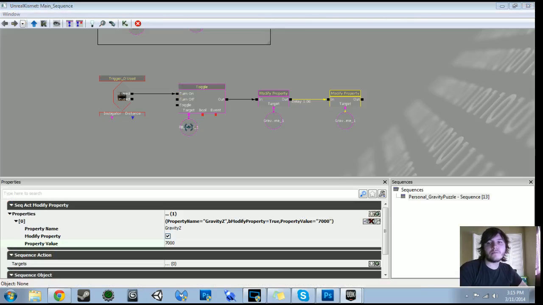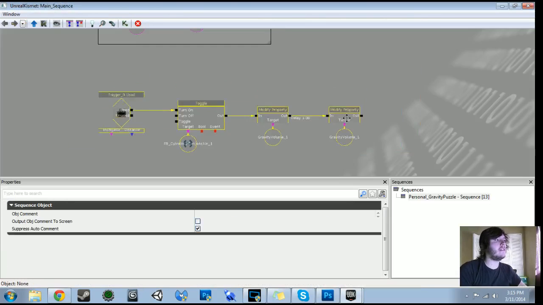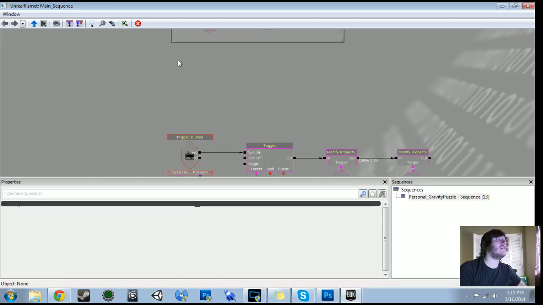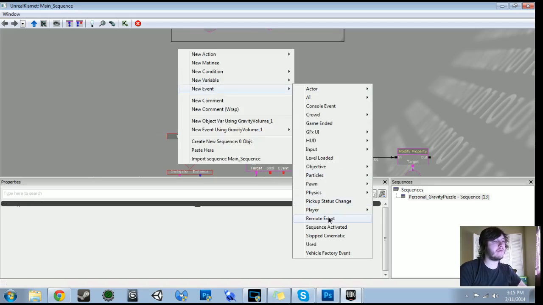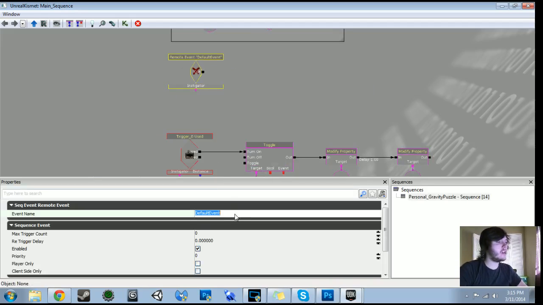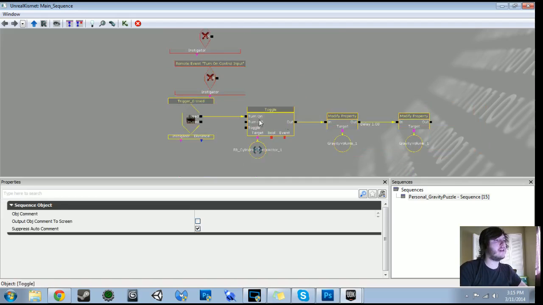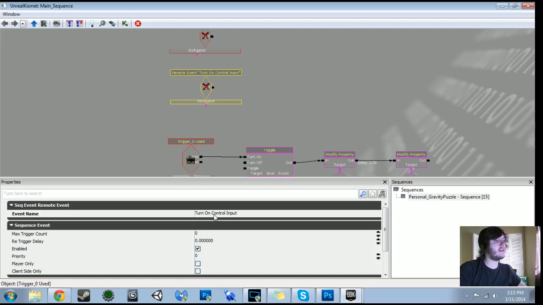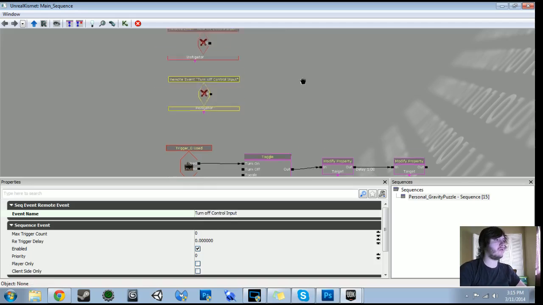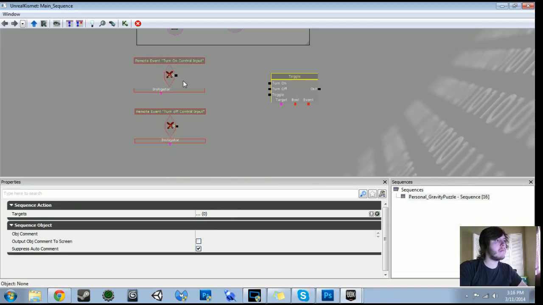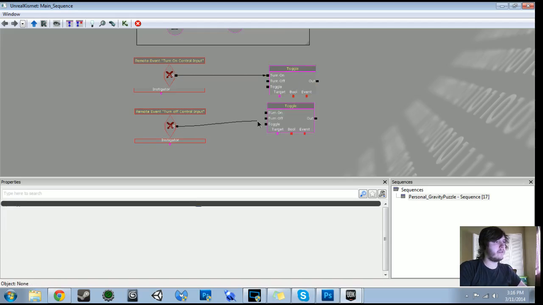But now what we're going to do is set up future events just to make sure we can control when we can and cannot use that button to turn on the gravity field. So let's create two new remote events here. The first one is going to be Turn On Control Input. And the second remote event is going to be Turn Off Control Input. And then with that, we need a new toggle. So that's turning on, and then this one is turning off.